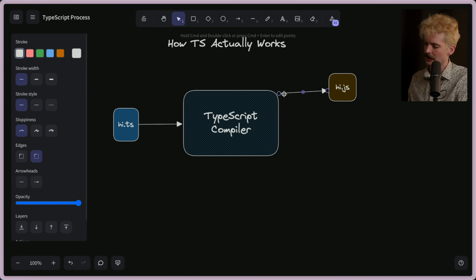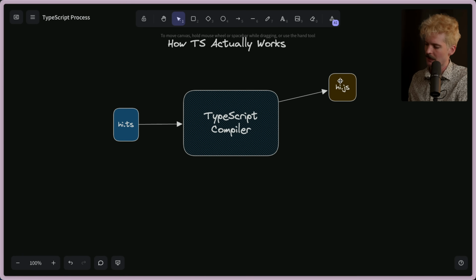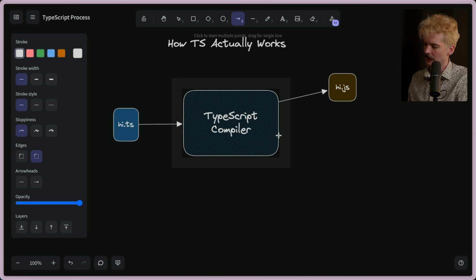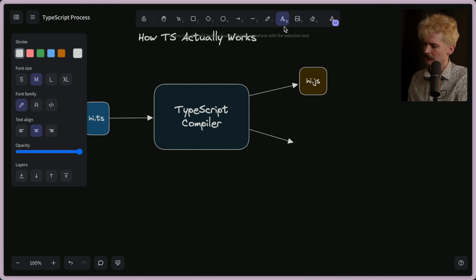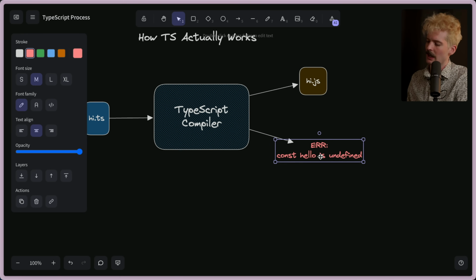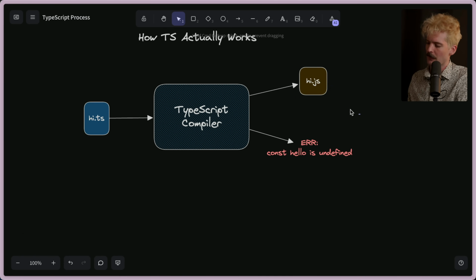So one of the two things that comes out of the TypeScript compiler is the actual output file. But the other thing that comes out is any errors you have. So I'll make an error: const hello is undefined. So on one hand, you might get this file that, as far as the compiler knows, could work, could not work. It doesn't know, because TypeScript can have an error on code that is totally valid.